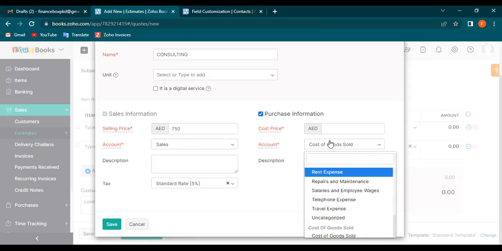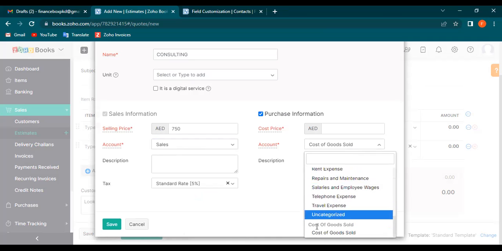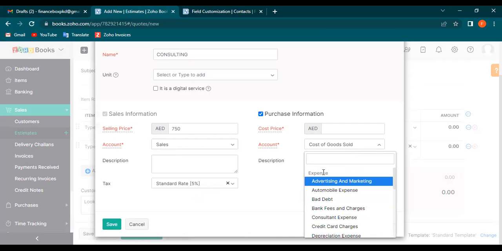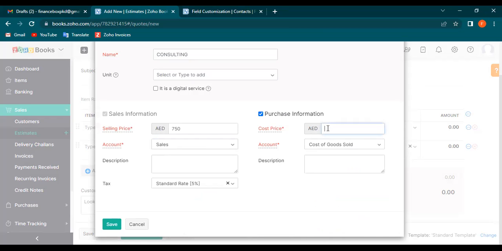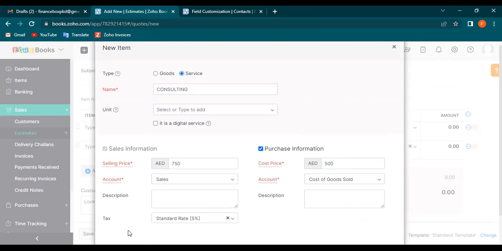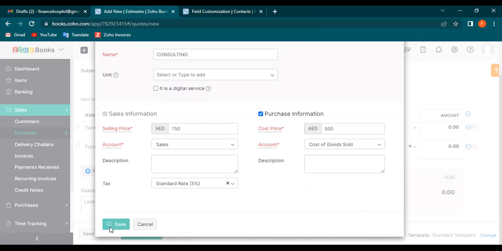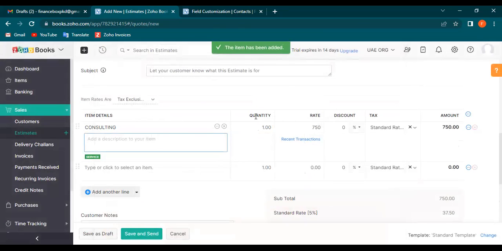Okay, in the purchase portal also, you can only map with the cost of goods sold or expense part. There is no need to map for the liability or fixed asset part. You can't do it. So I'm just creating one item. Then the rate will automatically come. You can directly edit the rate to any value.